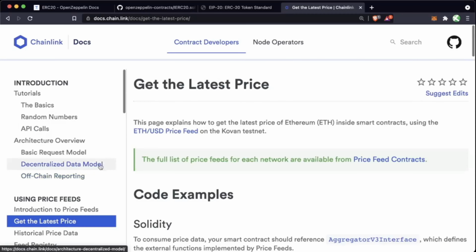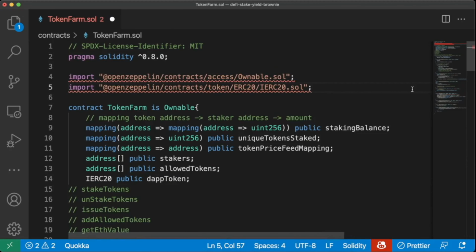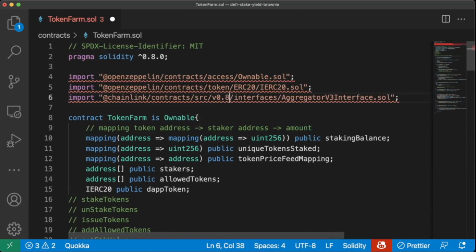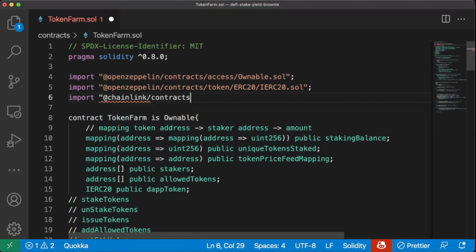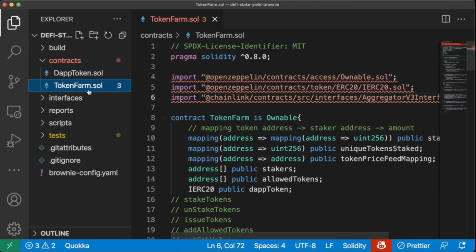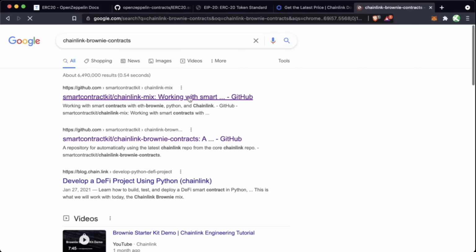Again, we can always go back to the docs here. We can grab this bit right here. Of course, we're going to change it to be 0.8. And for those of you who would rather I just wrote it out, we're going to import @chainlink/contracts/src/interfaces/AggregatorV3Interface.sol. And since we're doing this import, we're going to go to our Brownie config, smartcontractkit/chainlink-brownie-contracts. And we're going to see what's the latest version of these.